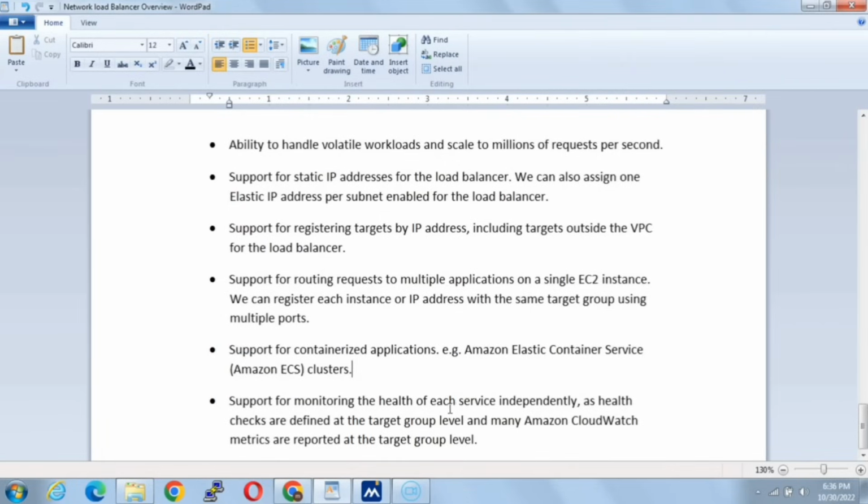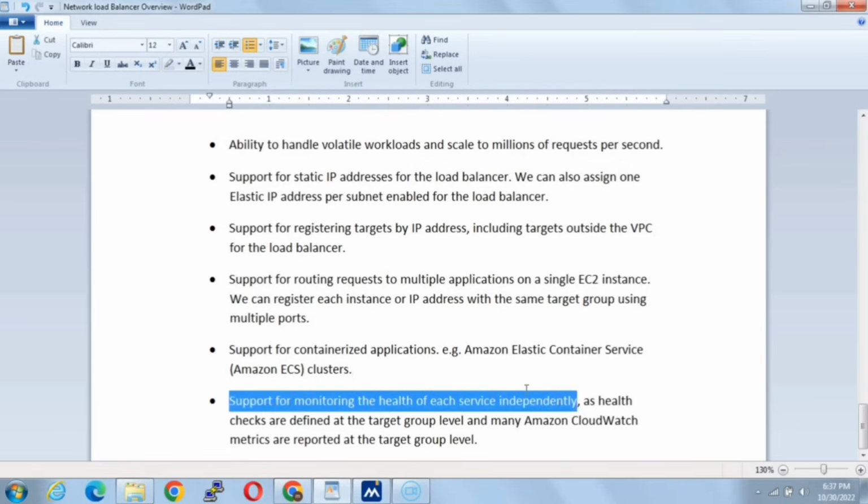The next benefit of using the network load balancer is that it supports monitoring the health of each service independently, as health checks are defined at the target group level, and many Amazon CloudWatch metrics are reported at the target group level. This is a very important feature or benefit of using NLB. It supports monitoring the health check of each service independently. This is another benefit of using the network load balancer.